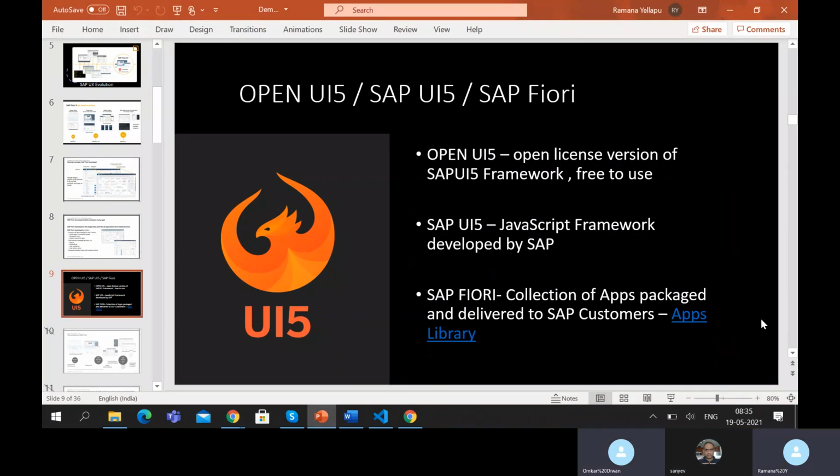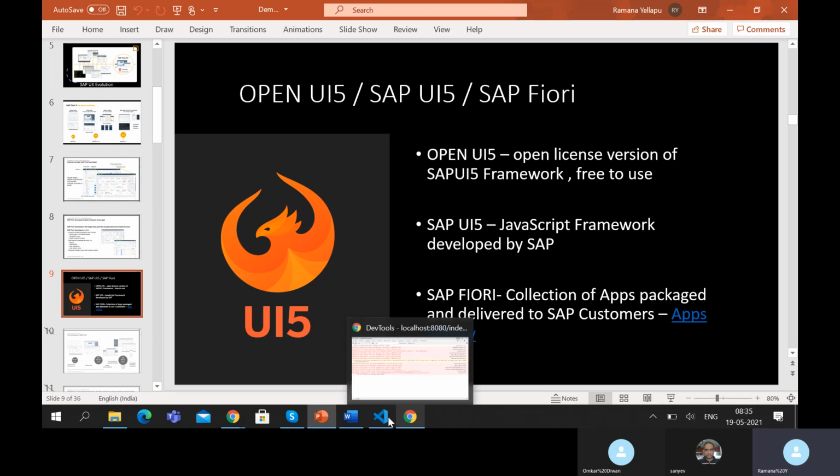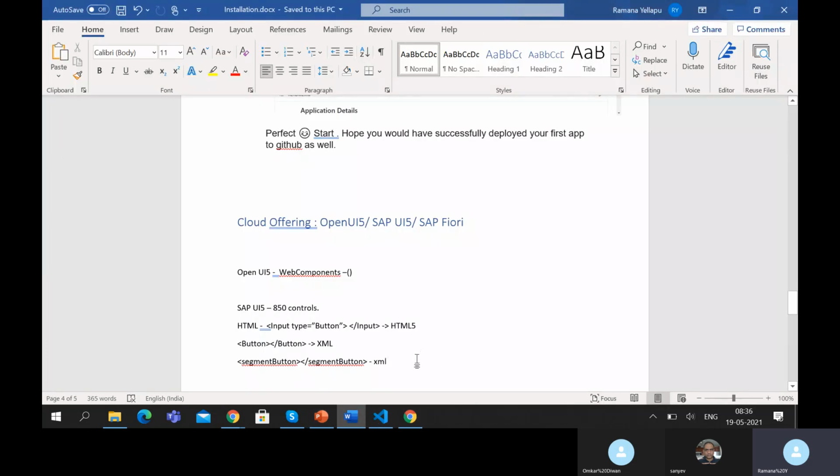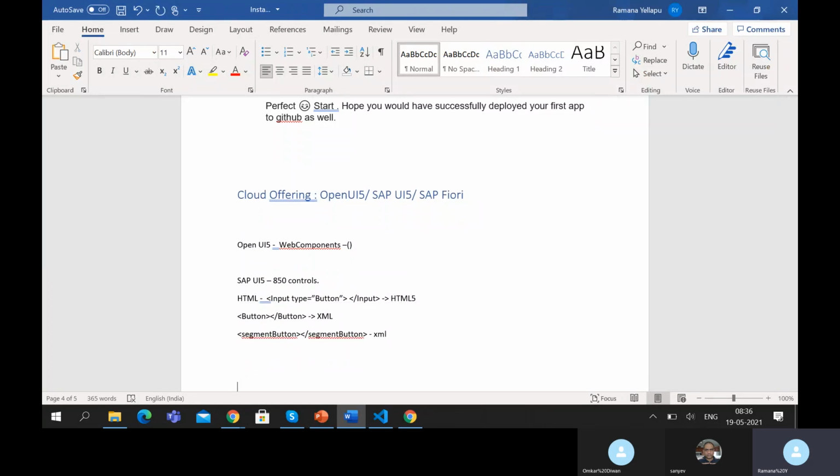Nice. Okay. So OpenUI5 is a free version. What is the difference exactly in terms of libraries? One more interesting point I'll bring up. Now we understood that frameworks offer much more than the plain, simple ones. Like I said, SAP UI5 has 850 controls. So in OpenUI5, not all libraries are available.